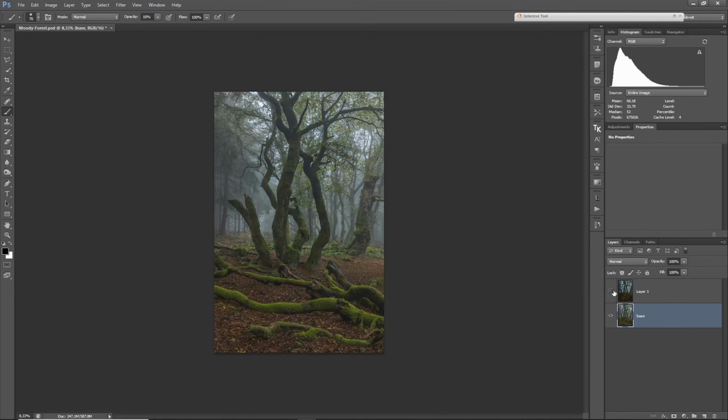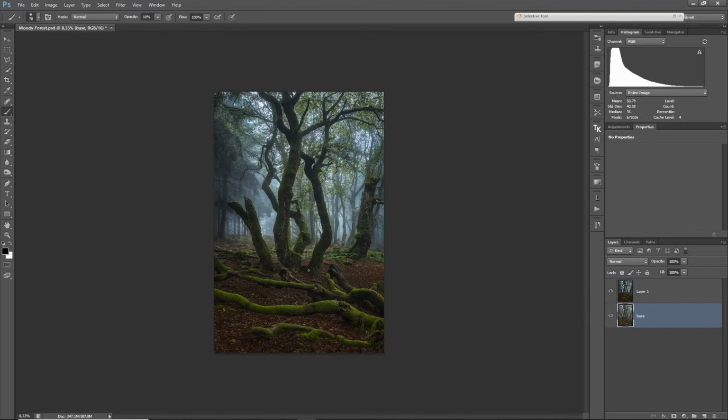So this also intensifies the sense of depth, and I also went with quite a moody look for the photo. So it's not too contrasty, because if you want a moody photo, it shouldn't have, in my opinion, too harsh contrast.